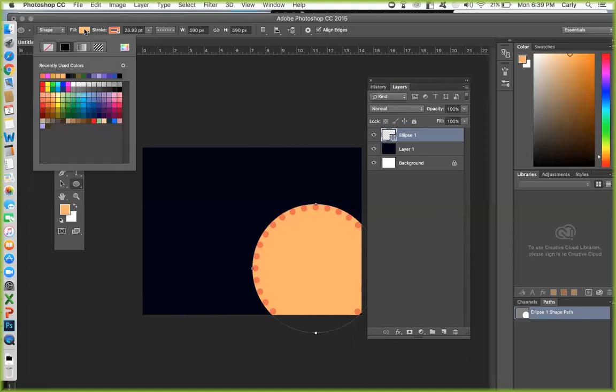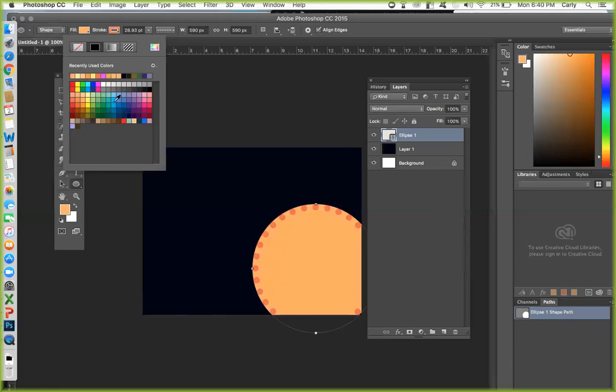So I can change my fill color. Let's say I'll make it a little bit of a different orange color, maybe like a yellowish color. I can change the colors like so. And same for the stroke. I can easily change the stroke color to whatever I want.